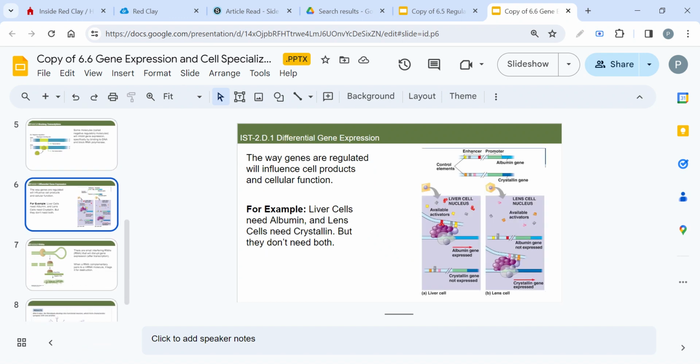All right. And what are we actually taking a look at? Depending on what the cell does, certain genes are going to be turned on or certain genes are going to be turned off.